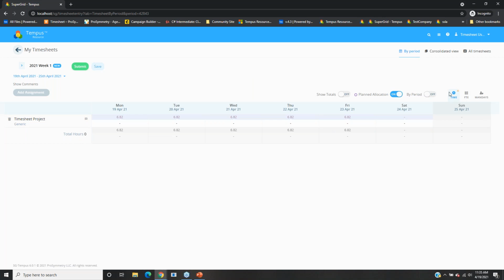Next, you also have your different units of measure that you can work between. So you have time, FTE, and man days. So that will be based off of the configuration that you have set up in timesheet configuration. If you only have time, you should only see time available and you won't be able to work between the different views. But if you have multiple, your end users will have that capability.